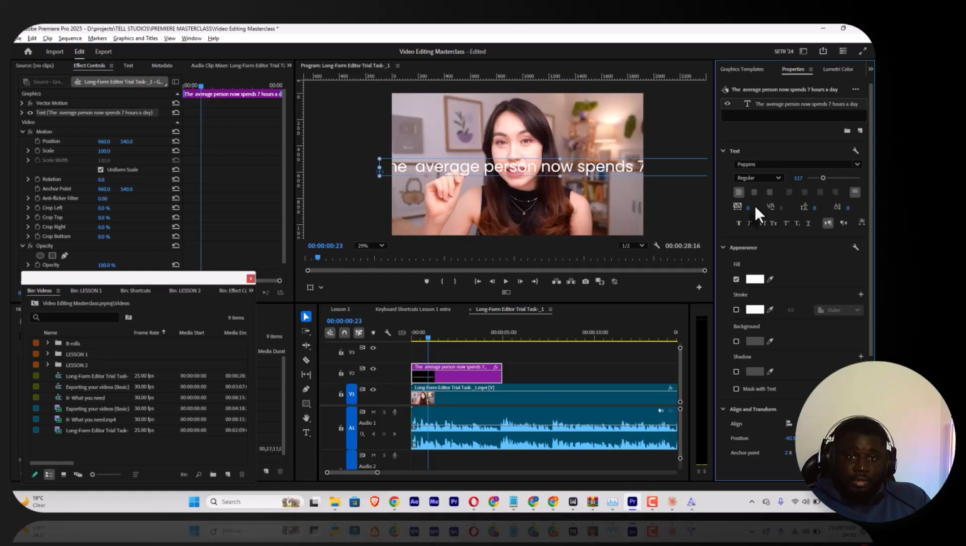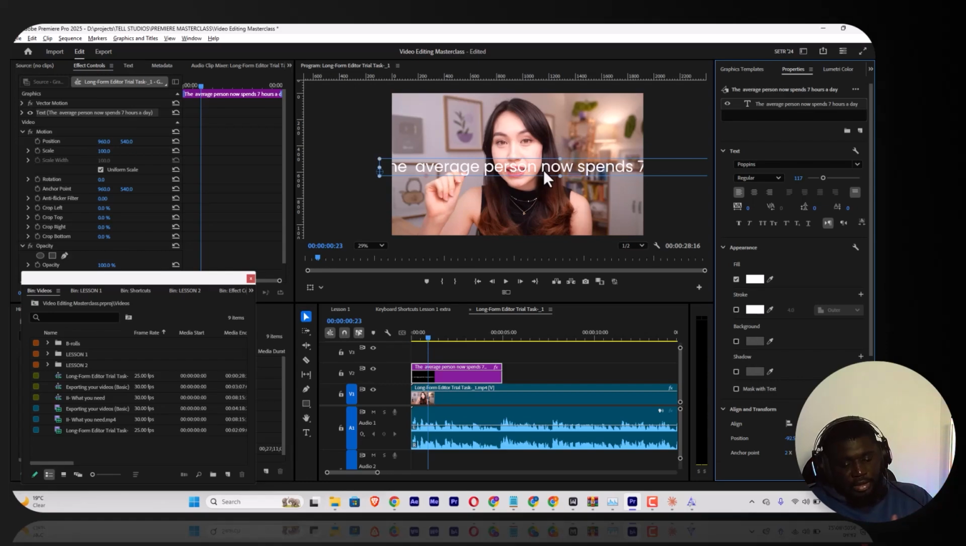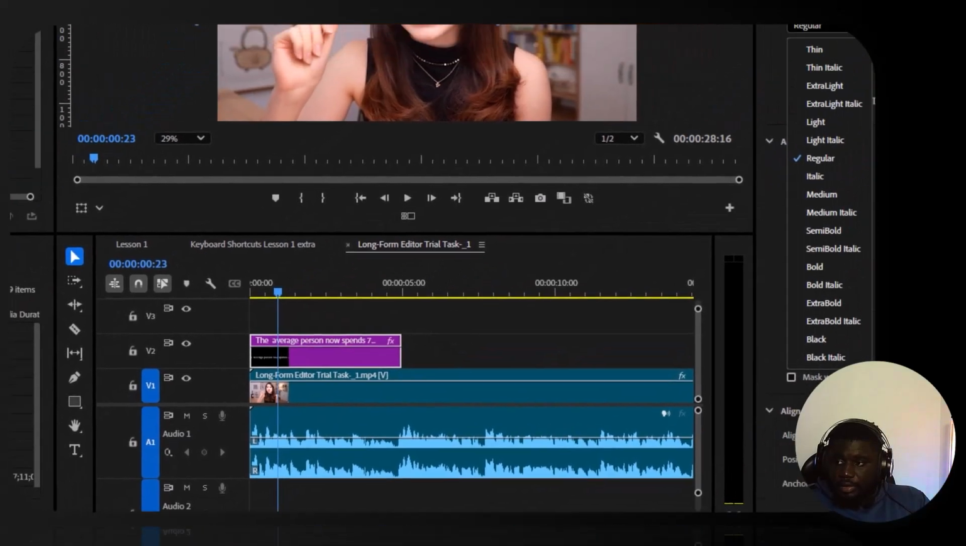So you basically want one or two fonts. Then within that font, you can now play around with the visual weights. That's whether you can play with either the bold style or the light or thin italic. So I can do, the average person now spends.